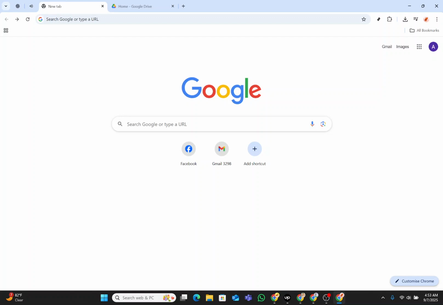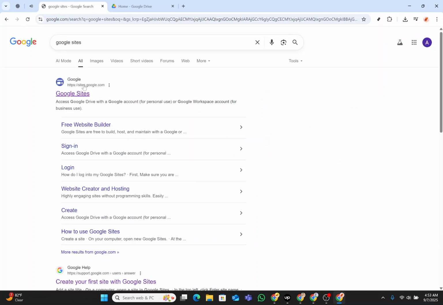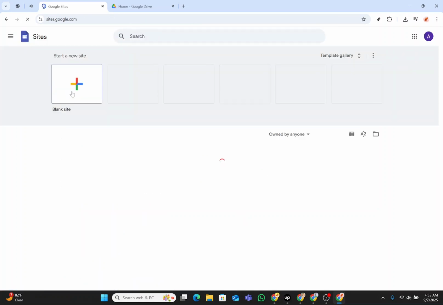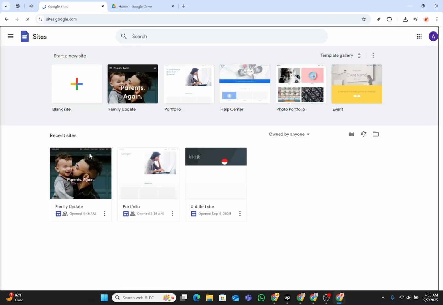To begin, you'll want to navigate to Google Sites. Start by opening your web browser and going to the Google Sites homepage. Once you're there, you'll need to select the specific site for which you want to transfer ownership. Simply click on the site to open it.